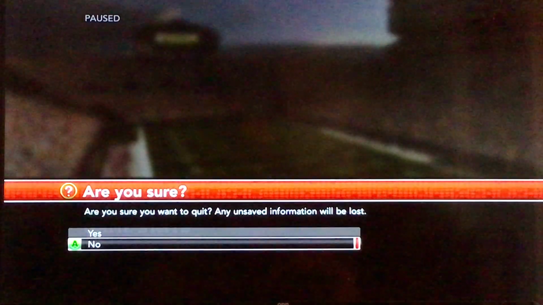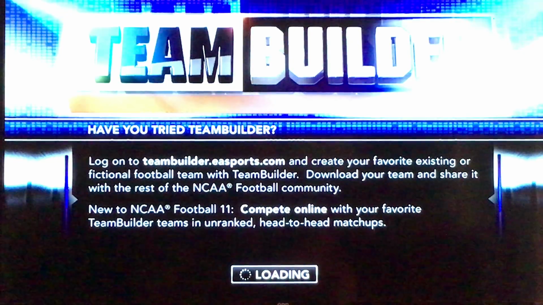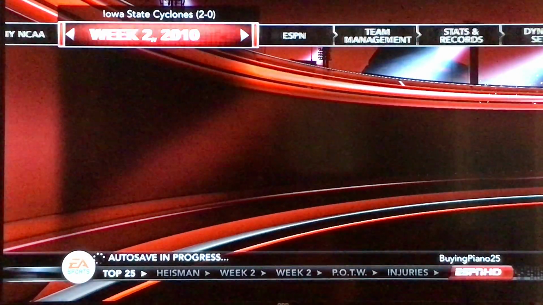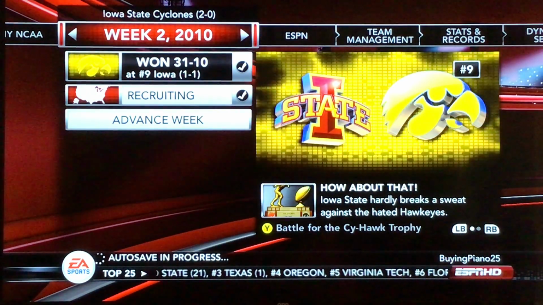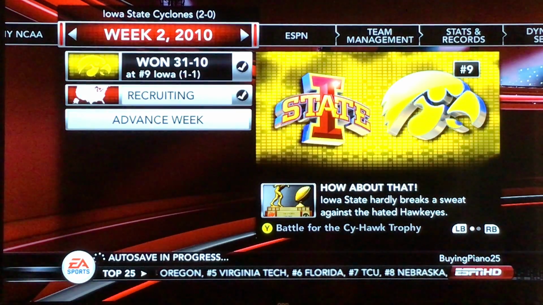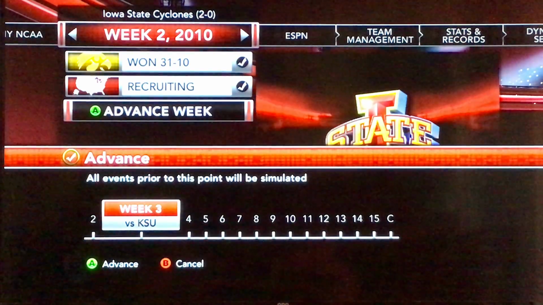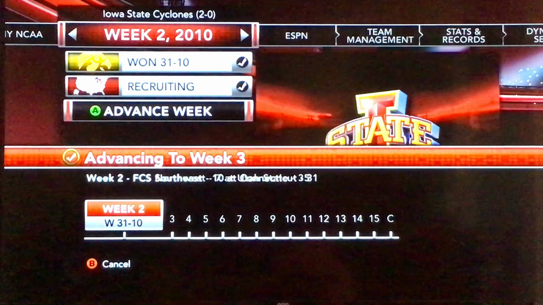What a game, folks. Iowa State comes out on top. Winner by 21 points. And now we're going to go take a look at your conference standings, our next week's opponent first, and then the top 25 poll. Iowa State hardly breaks a sweat against the hated Hawkeyes. Will Iowa State be ranked coming out next week as we are at home starting up Big 12 conference play against Kansas State?